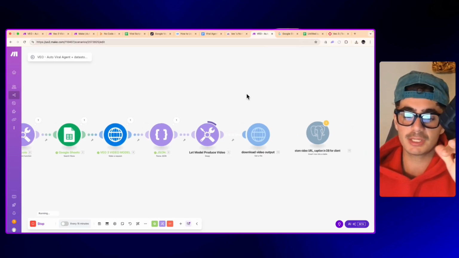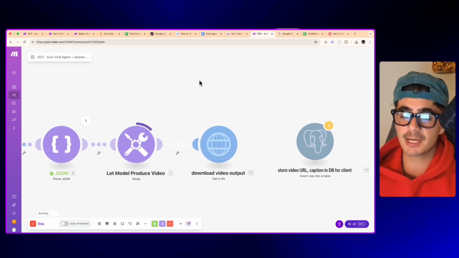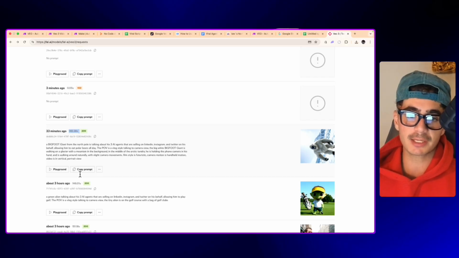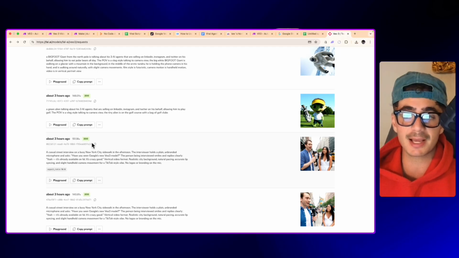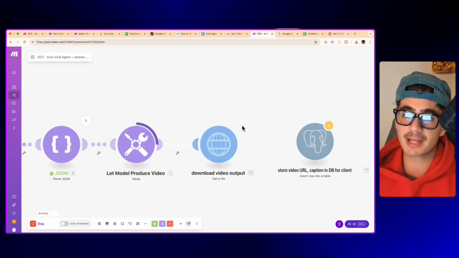And so now we're just going to sit here. We're going to wait for this sleep module to finish, and hopefully the download video output gives us that final video. One more thing to note, guys, is we set this sleep module to sleep for 3 minutes because on average, it takes about 140 to 150 seconds to create these videos. And this is based off of my tests, right? So we know that it's guaranteed to complete in that time frame.